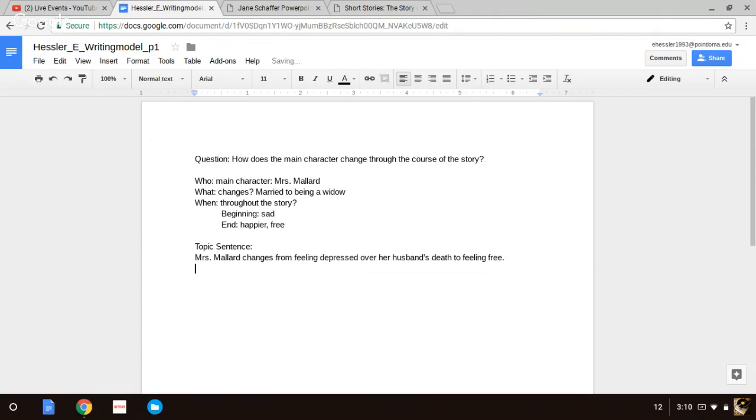So next, we have to come up with some concrete details that are going to support that claim that we made, right? Because in our topic sentence, we have said that she changes from feeling depressed to feeling free. So we have to show how in the story we read, that comes true. So these are going to be facts or specific details from the story to show that change in Mrs. Mallard. So let's read back through the story.